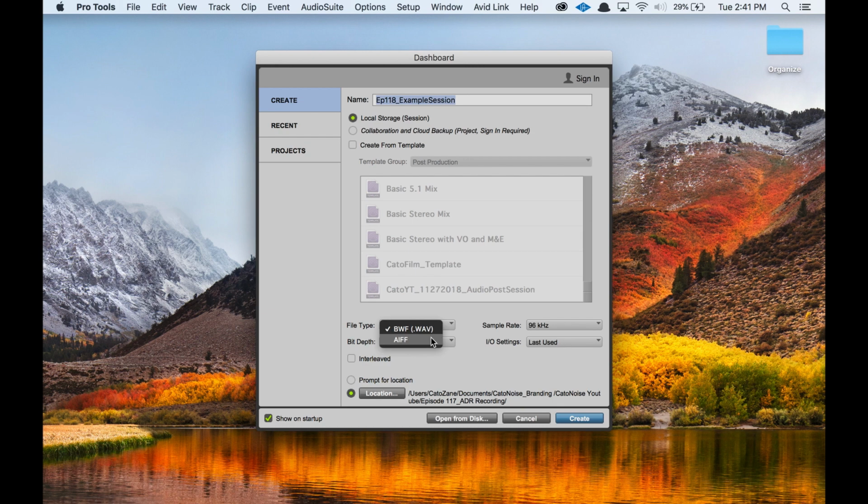I do see people in studios using WAV a lot more. That's why I actually use WAV, just to be part of the group, I guess. But either one you choose is going to be a good option here.